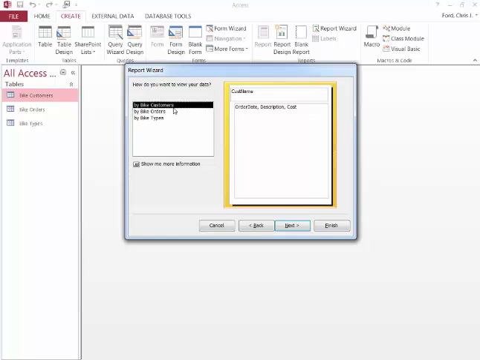If I select by customer, it breaks out customer name, and it leaves order date, description, and cost down here. If I do the Bike Orders, there's no breakout, and if I do Bike Types, it pulls out description and cost. Basically what it'll do is take the fields from whichever table you select and pull them out for the grouping. I really want this grouped on customer, so I'm going to select the first table.